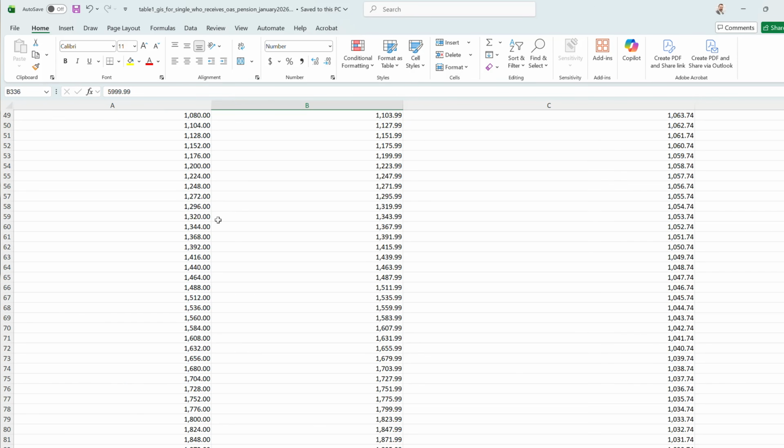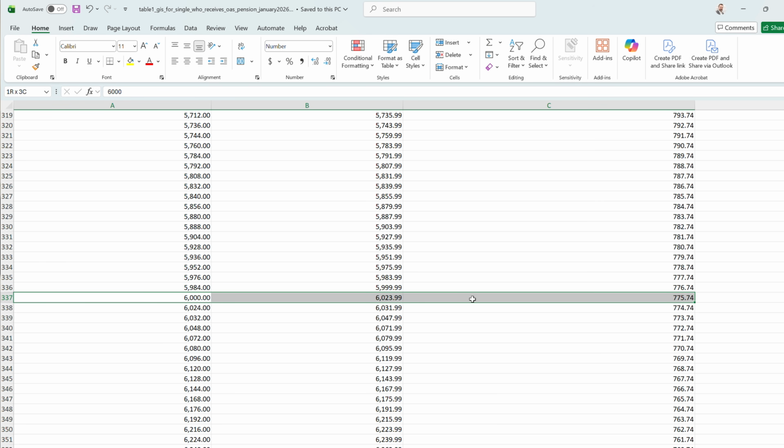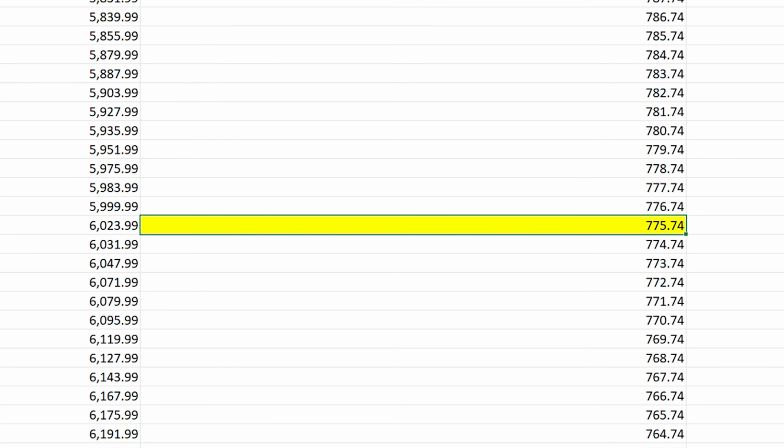So let's do a quick example. Let's say that your CPP is $500 a month. That's about $6,000 per year. So scroll down the table until you find the income range, around $6,000, and then move across to the GIS amount. And in this particular example, the table shows you that your GIS benefit would be about $775.74 per month. And that GIS payment is tax-free. Once you see the table in its entirety, the whole system becomes really clear. As your income increases, your GIS gets reduced until you hit the income threshold, and once you go beyond that, GIS drops to zero.